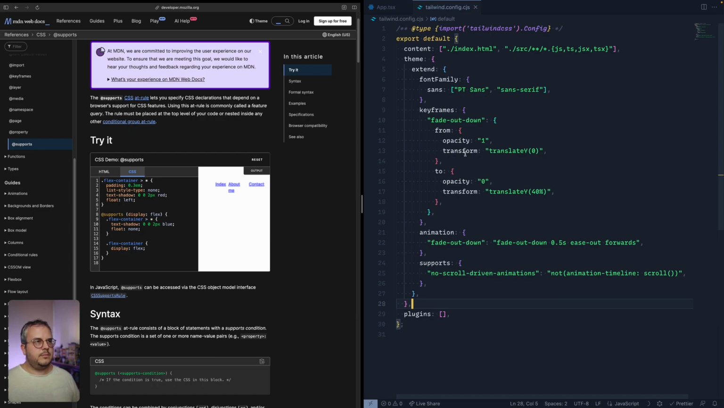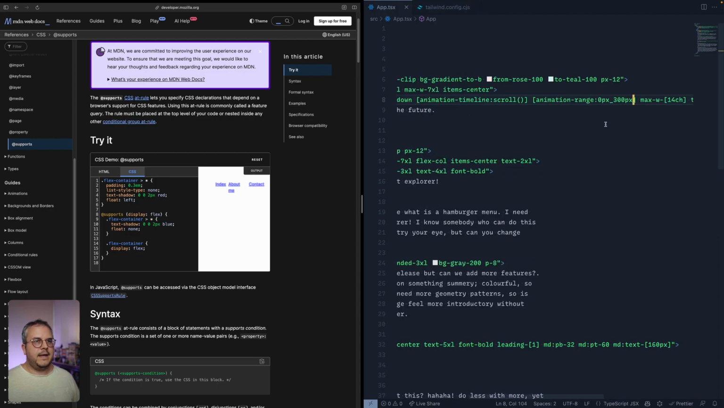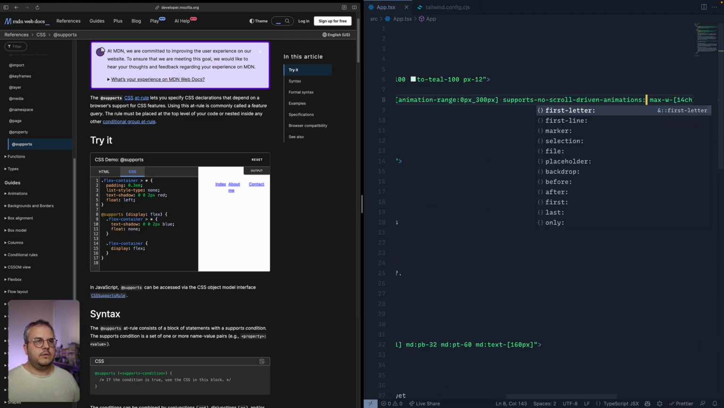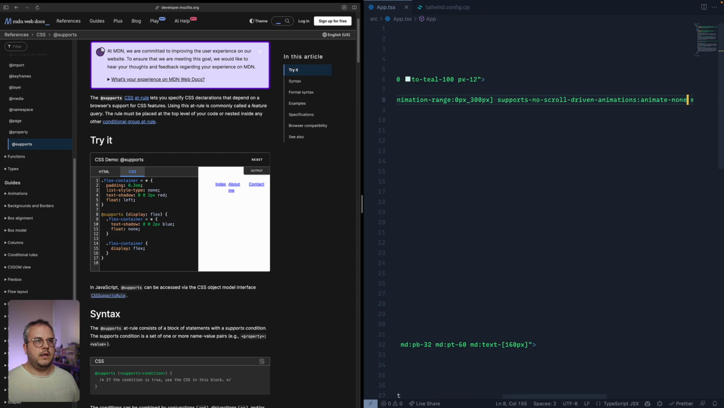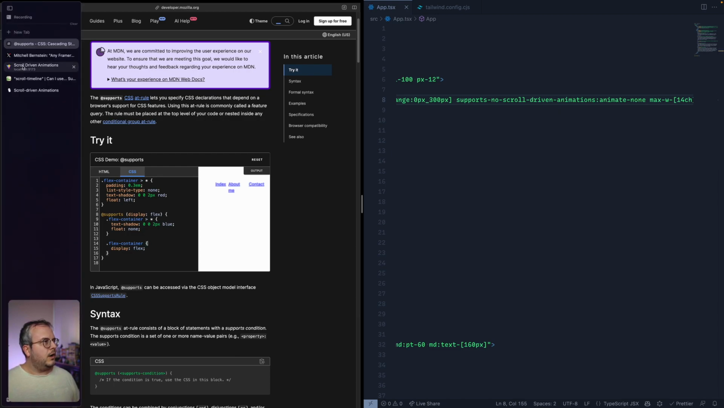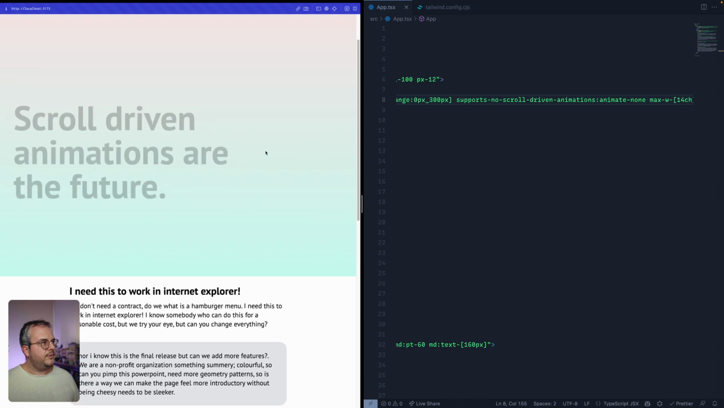And we can use this by going back to our app, and then we can add a class name on here, supports no scroll-driven animations, where we can say animate none. So this way, if scroll-driven animations are not supported, it will reset any animation. So if we go back to our current example, everything still works.